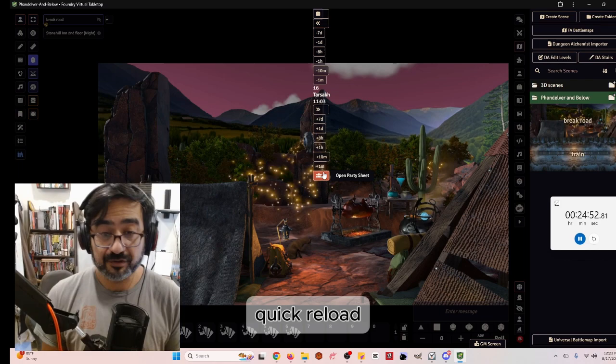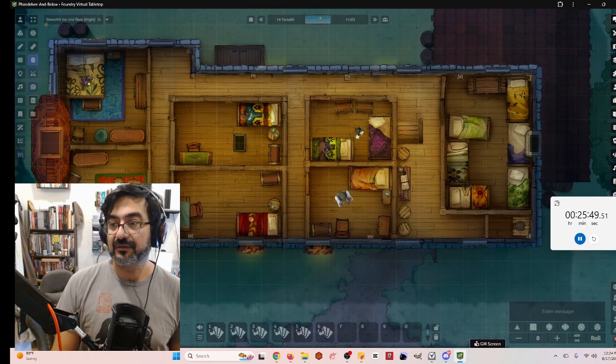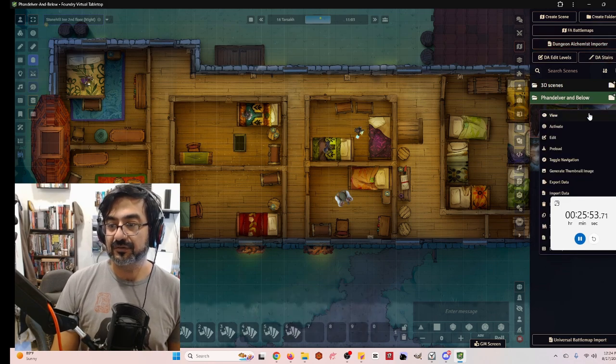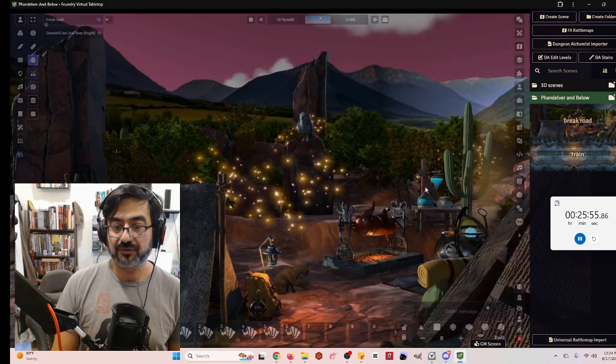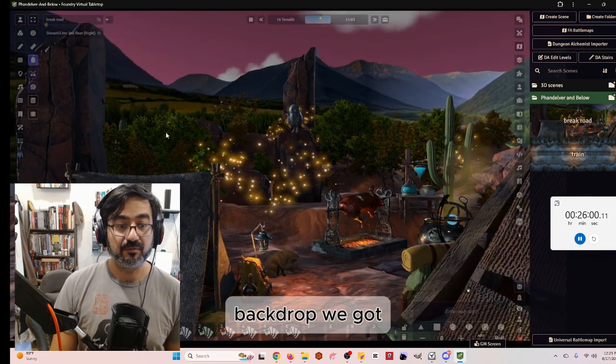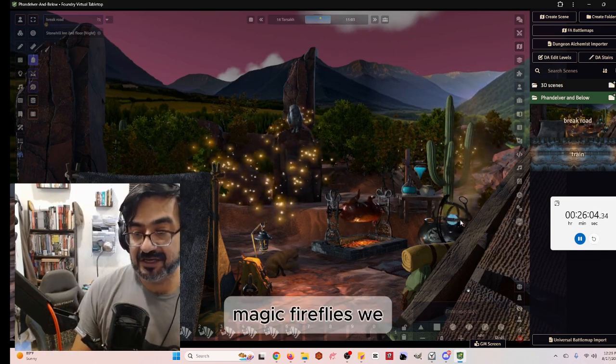Do a quick reload. Alright. Back to our scenes. Yeah, that seems to have fixed it. Look at that, right where we want it to be. We got our backdrop, we got our hills, we got our magic fireflies, we got our camp.